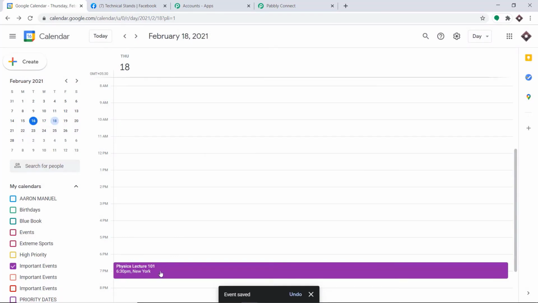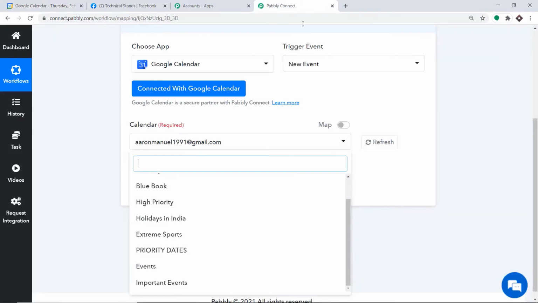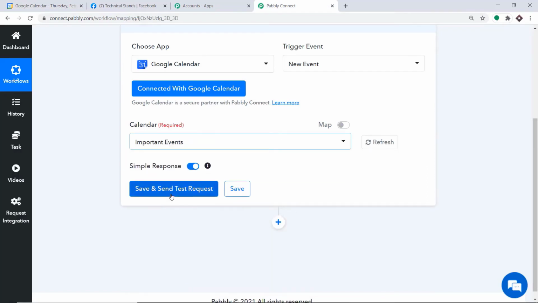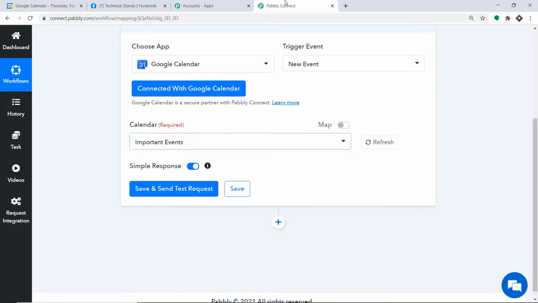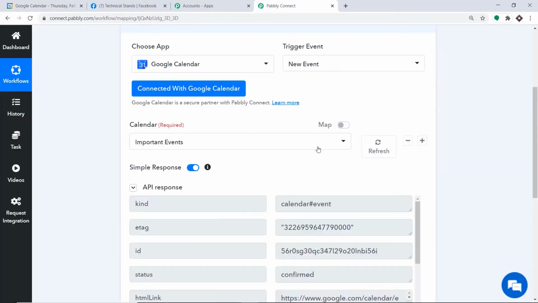New York. Excellent. So what I'm going to do here is since Pabbly Connect is integrated with Google Calendar, I'm going to select this particular calendar, that is important events, and when I click on save and send test request, it will fetch the data of the recently created event. Now the recently created event is this one. Okay, this is the recently created event. So when I click on save and send test request, it will fetch the data of this particular event. So let me show you. Let me just click on save and send test request.